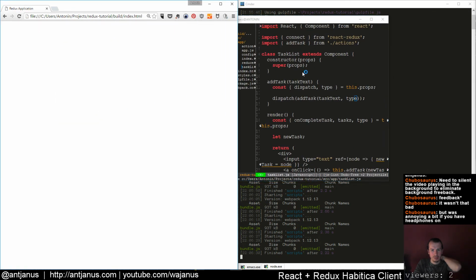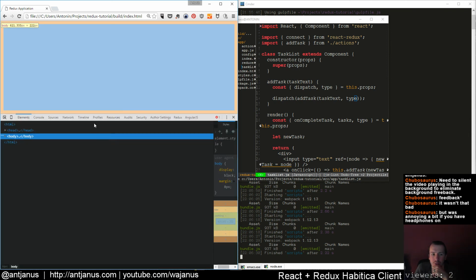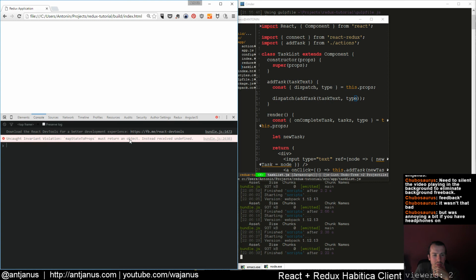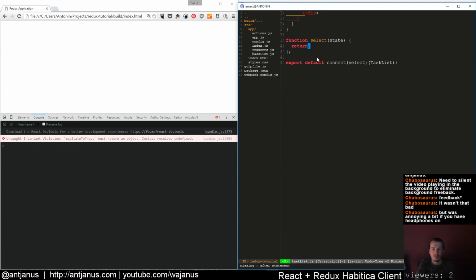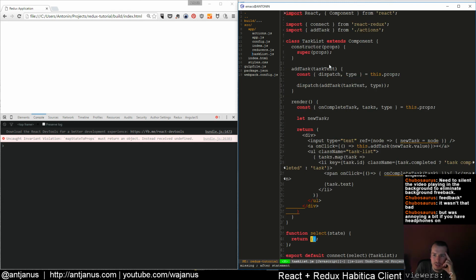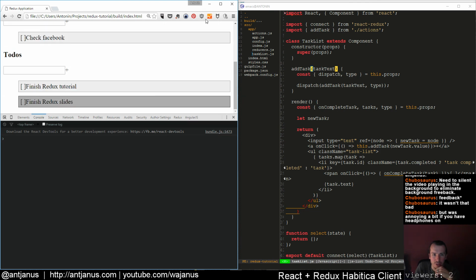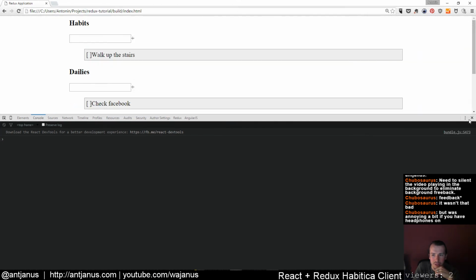It looks like there's an error somewhere. What's going on, guys? mapStateToProps must return an object instead received undefined. Ah, okay. It's the select function here. Let's just return an empty object. We don't need any data from the state. We can actually pass this add task thing from the parent element, but I just wanted to show you guys how this works.